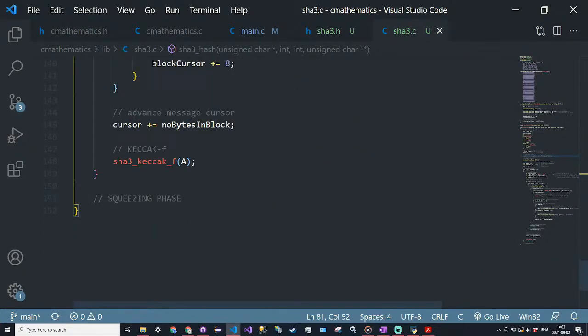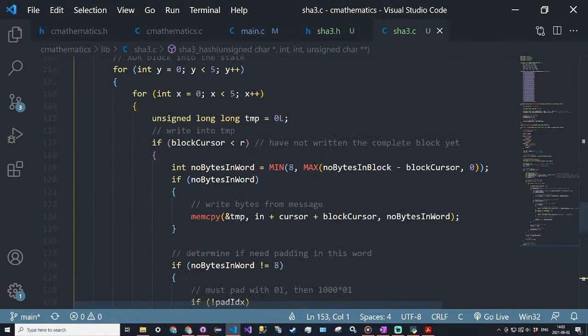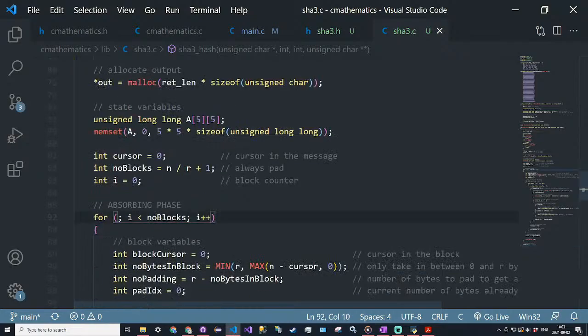All right, then for the squeezing phase, we want to first reset cursor and I to 0. So cursor is equal to 0 and I is equal to 0. And we're going to do kind of something similar, where the cursor is now the cursor for the output, and we actually don't need I anymore. So this I can actually just be in the for loop. I was making a mistake there.